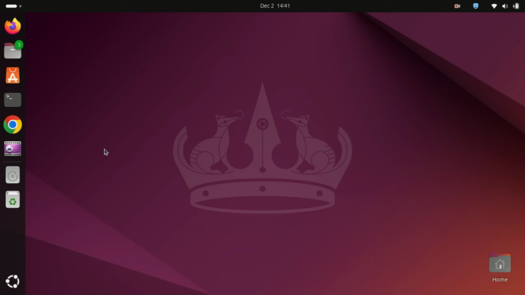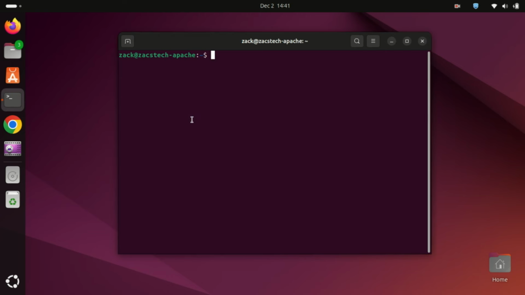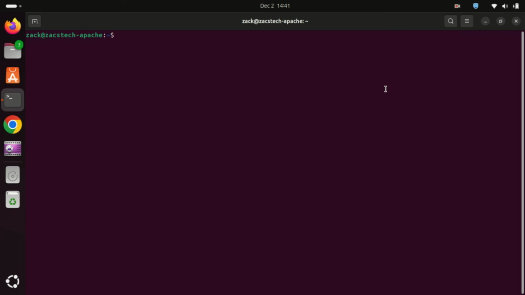Let's get started. First, we need to update the system packages to ensure everything is up to date. Open your terminal and run the following command. You can also run the sudo apt upgrade command if you want.